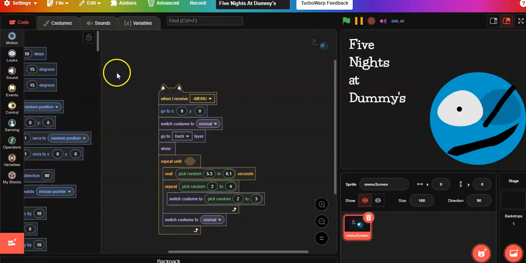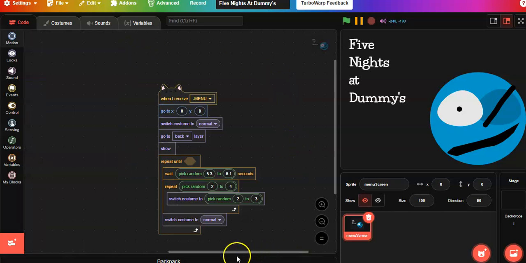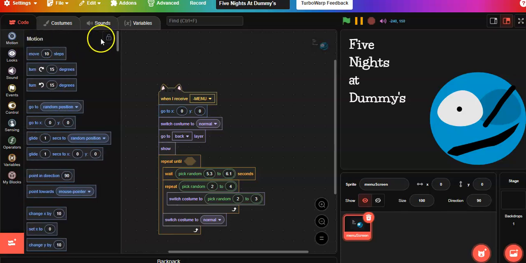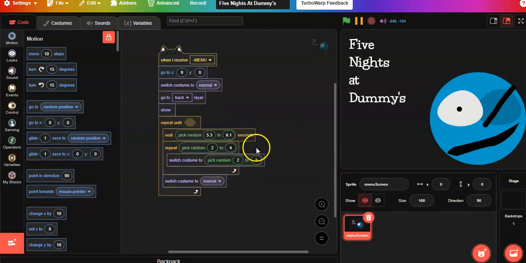Everyone, today is the second tutorial of how to make a Five Nights at Freddy's game in Scratch. So we're going to make a lot of things like the new game button, the newspaper, and other things like that. We're just going to start right now on the new game button, which is actually pretty easy to make.